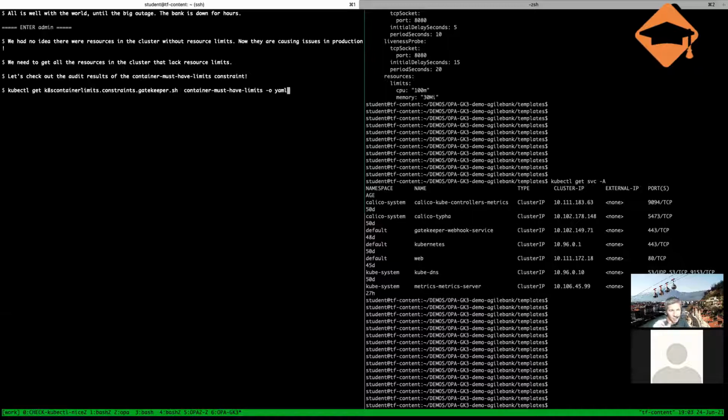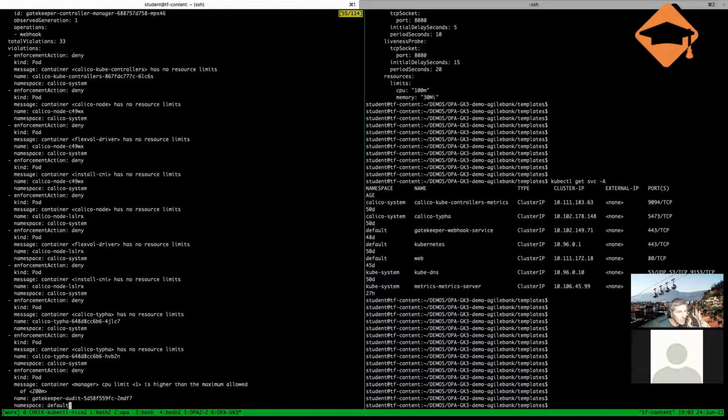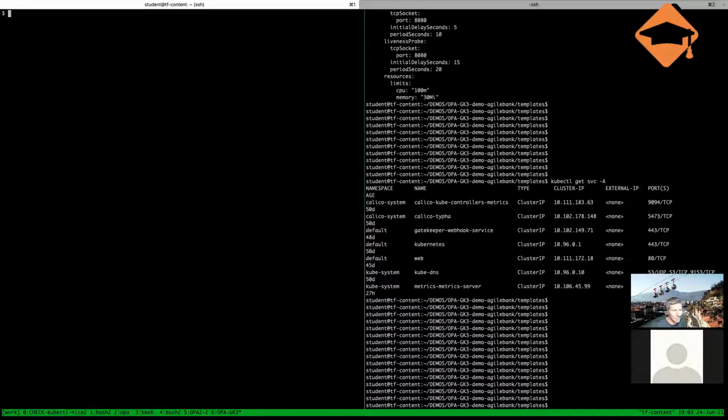So we look at that container must have limits constraint, which we created. And we'll actually look at the violations, basically. And we can see there are actually 33 violations across the cluster. Now this isn't actually their same scenario, and they don't actually clean up my cluster. That's not quite the end of the demo. But anyway, they fixed that problem anyway, manually.